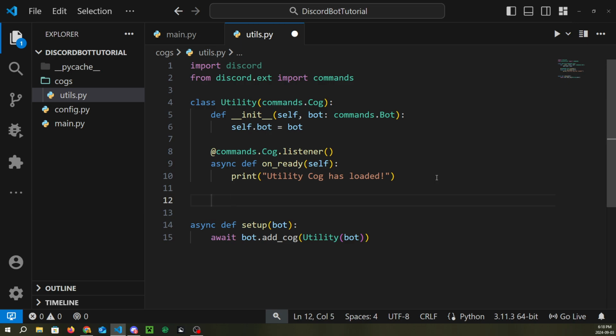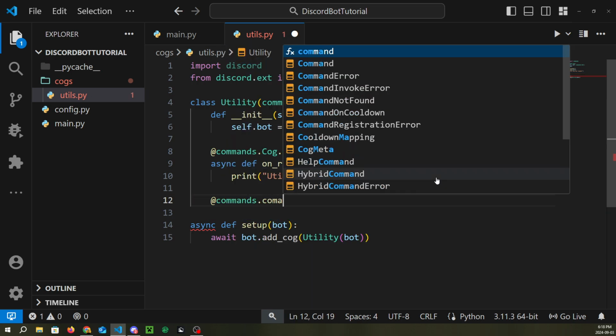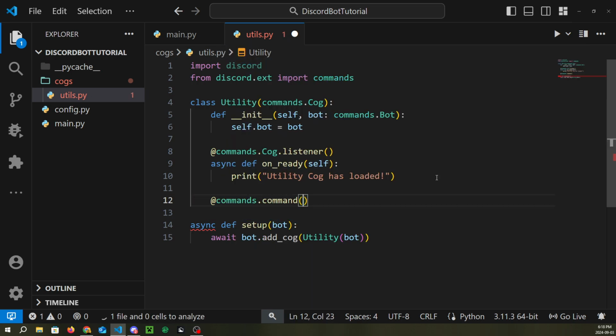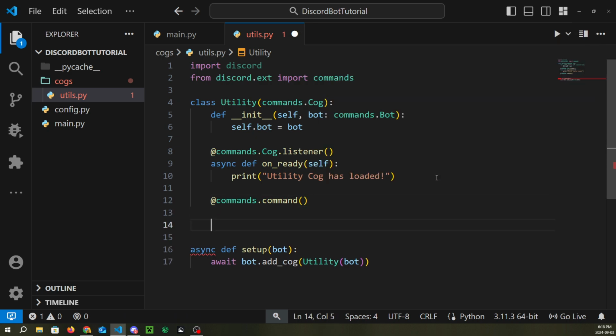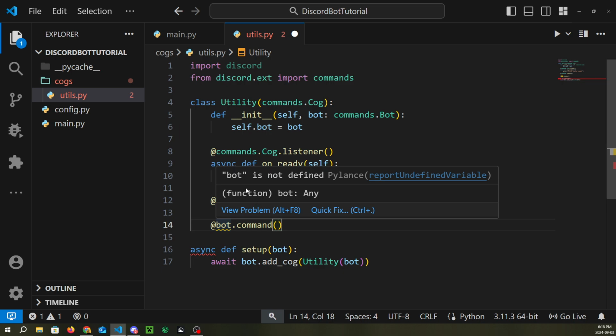Next we're going to create the first command in here. I'm going to create a ping command. You're not required to; you can make any other command you want, but it's going to be an example for now. So you're going to do @commands.command. I think it's the easier way to do it, and I guarantee you won't get as many errors. I'm pretty sure you can do @bot.command. Okay, you can't. It does not recognize the command. Yeah, bot is not recognized.